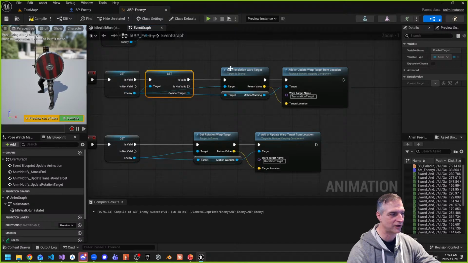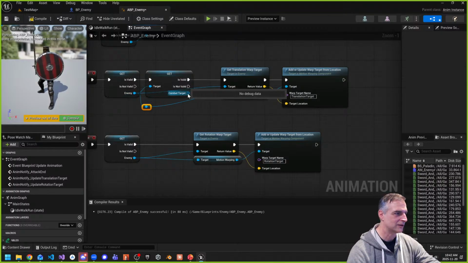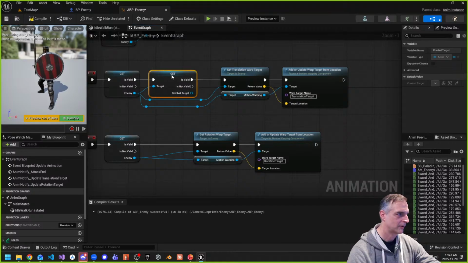All right, so again, we're going to do one of these. There's another check we can make here to make it even better. The combat target, we don't care about what it is. We just need to have a valid one. And once we have that combat target, then we're going to do this motion warping stuff. So we can just change the way these look, so that they're not completely messed up. There we go. So it kind of looks like this.